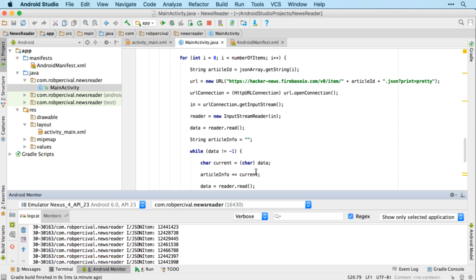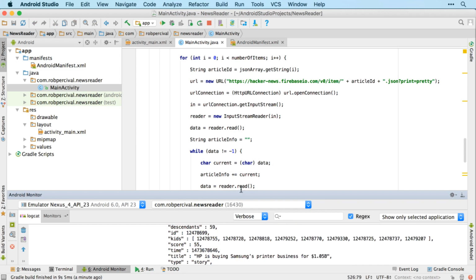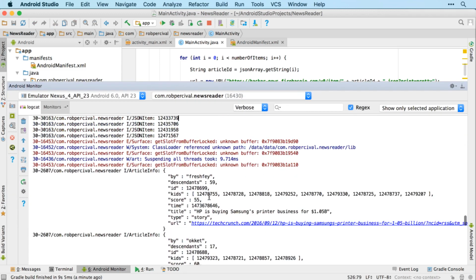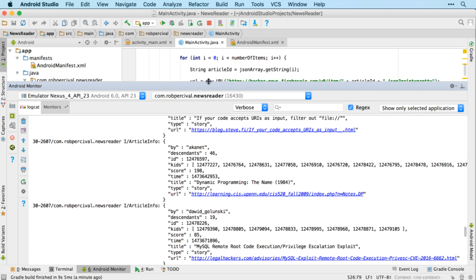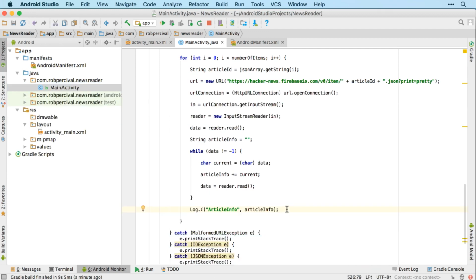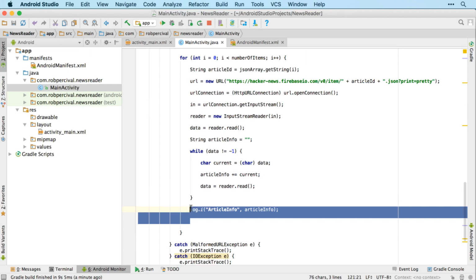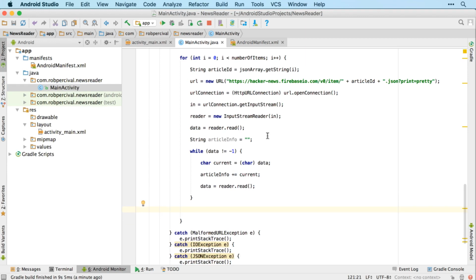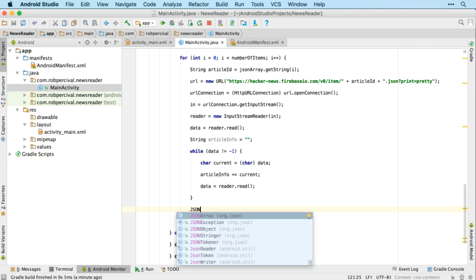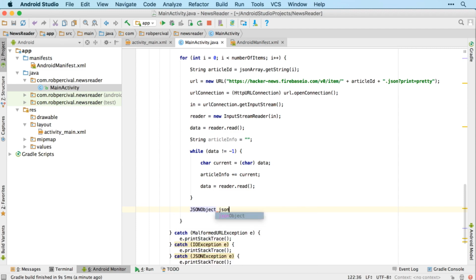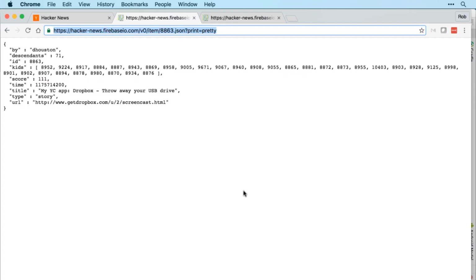So let's have a look. Scroll down, and there we go. Excellent. So that's all the data that we need in our nice JSON format. So now let's extract what we need. This time what we've got is a little bit more complicated than just a list of numbers. So we're going to need a JSON object, which I'll call JSON object, and this is going to be a new JSON object from article info.